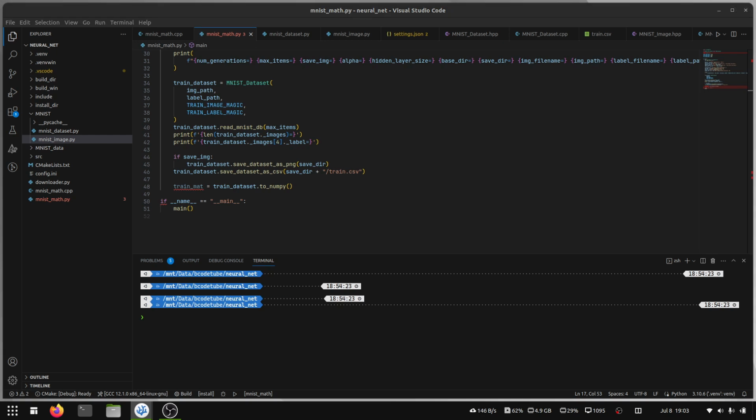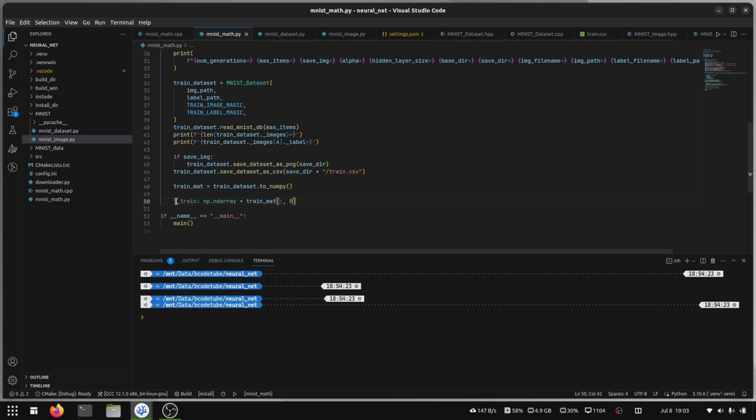And how to check if everything is okay. So we know that the first column is our label, so the first column is going to be our y for the train set. And for the x, we are going to get all the other columns. And here we can check if our matrices are correct.